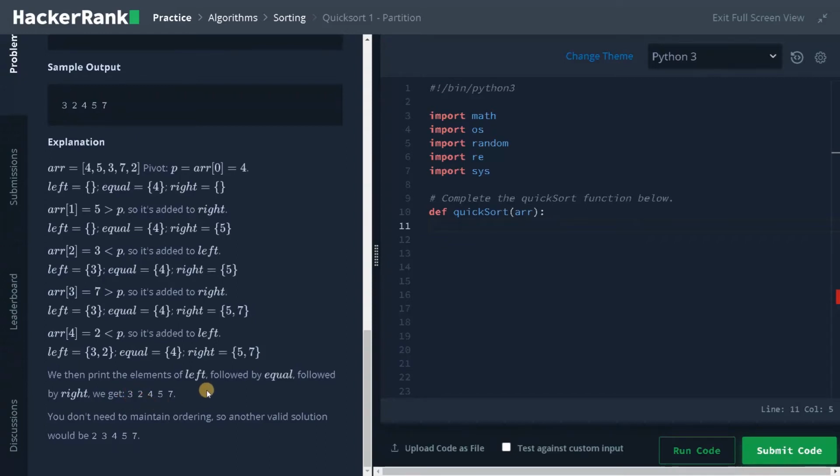Okay, let's solve the problem now. Let's initialize the array variables. Left equals an empty list. Now right equals another empty list. Now the key value, that is the pivot element: pivot equals array of 0. Remember, in the actual algorithm, this pivot element can be anything. Now we need to do the partitioning process.